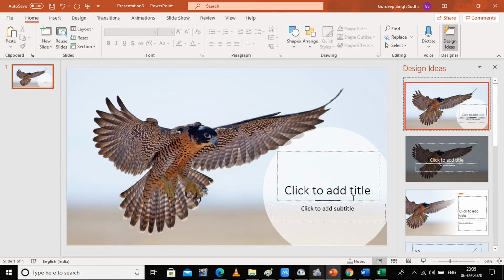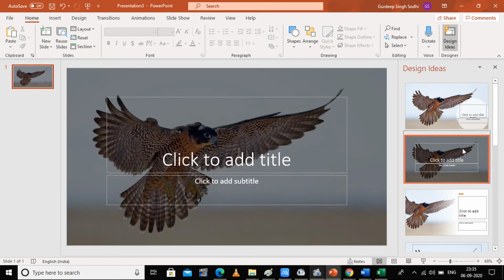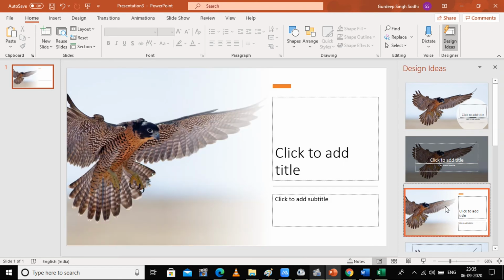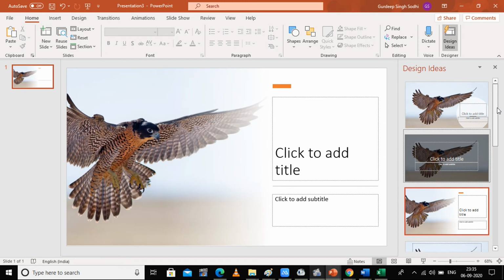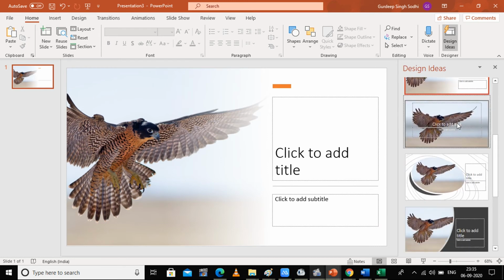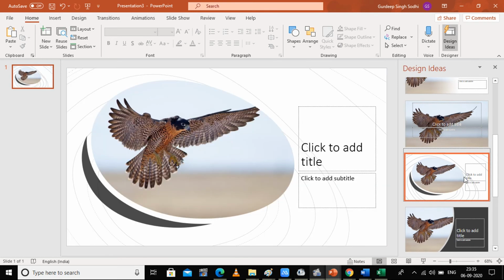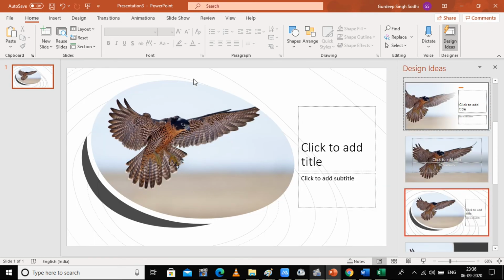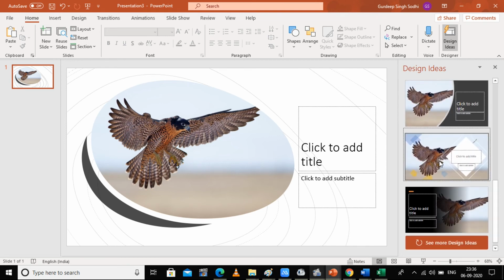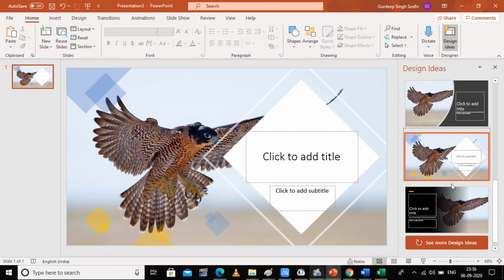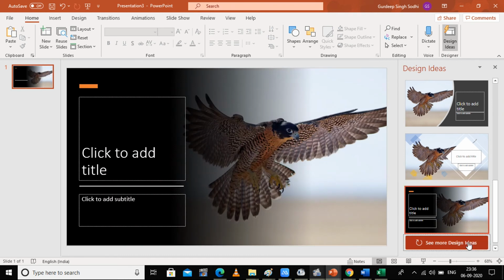Just give your title here and you can have the first design idea. The second design idea is like this. You can have it. The next is this. You can use your slide like this. The next idea which is available here is this. This is the next idea. You can have any text here and you can use this slide like this. Then you can have something like this or this.